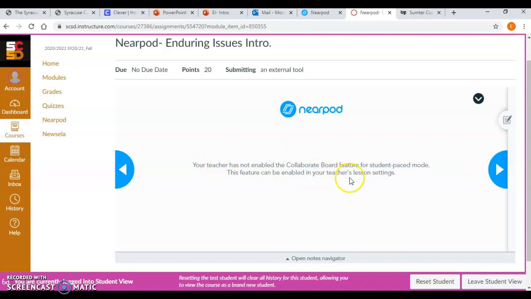Because I'm not logged in as a student, I can't access this collaboration board, but all you're going to do is answer the question on there: can you identify any enduring issues in America? You're just going to type your response in, and it's going to go to the collaboration board for your class. So it's going to be like a big post-it board by the time we're done.